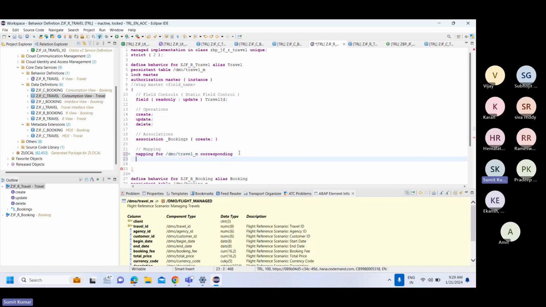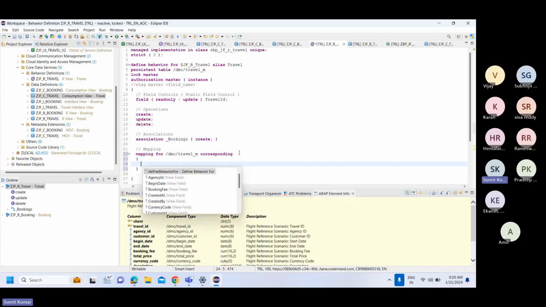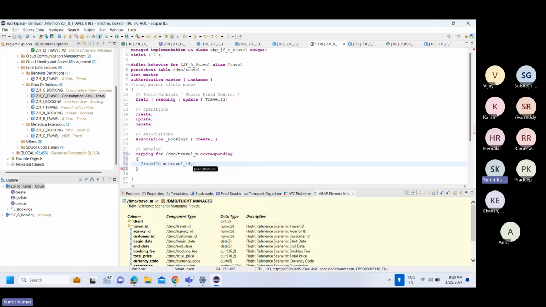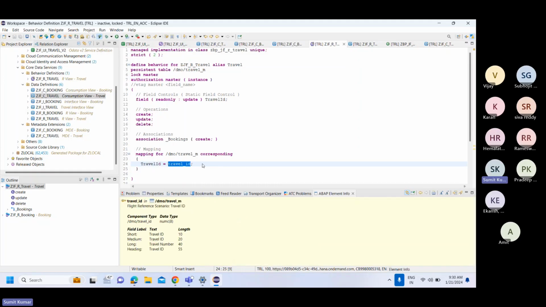Okay, we have to specify the mapping. You can just remove this semicolon, and after this, you can specify a curly bracket and just press Ctrl+Space on the left hand side, and you will get the name of your property over here. I'll just simply say travel ID. Just write equal to and again press Ctrl+Space. You will get the name of your table field. So I'll just simply say travel ID over here. What does it mean? If I'm getting any data in my travel ID, this is where it should be persisted. So on the left hand side, you will specify the entity. On the right hand side, you will specify the property.